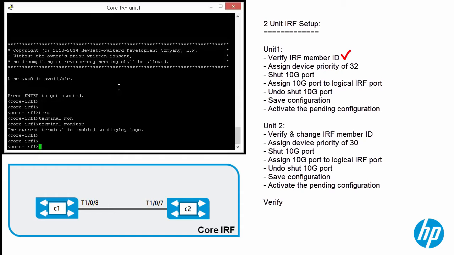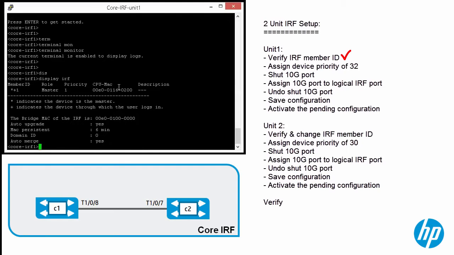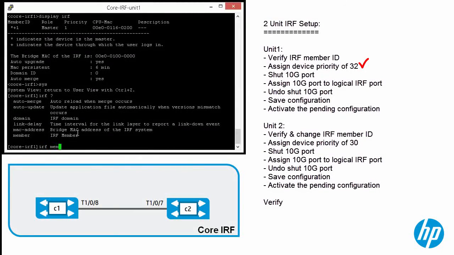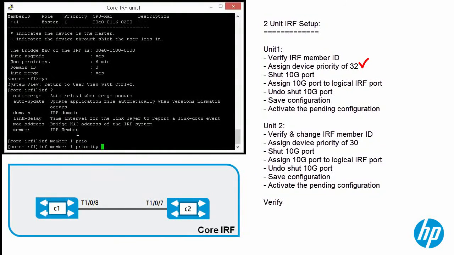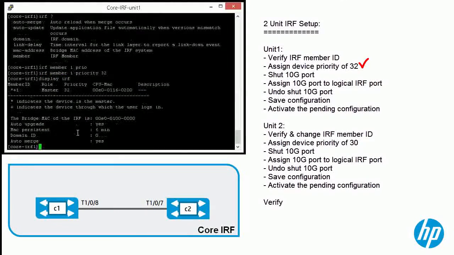As per our script, the first command we're going to use is display IRF to verify the current IRF member ID. In this example, we can see that the current system has a member ID of 1. We then go to System View, and we can configure the device with a priority of 32. The default priority is 1. If there's a conflict, the device with the highest priority will win and become the master device in the IRF system. Using the IRF member command and specifying the current member number, which is 1, we can set the priority to 32. We can verify the change by using the command display IRF. As we can now see in the output, member 1 or unit 1 now has a configured priority of 32.